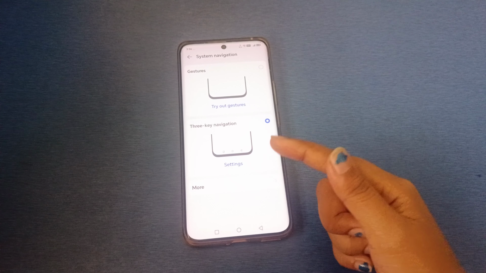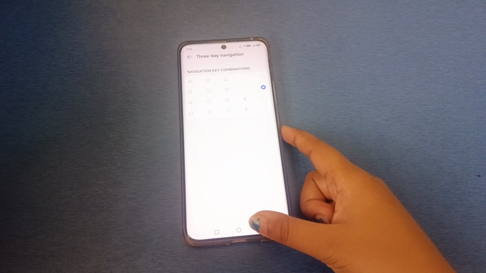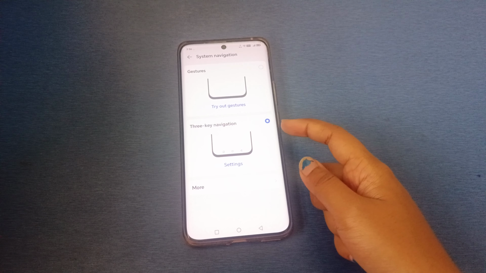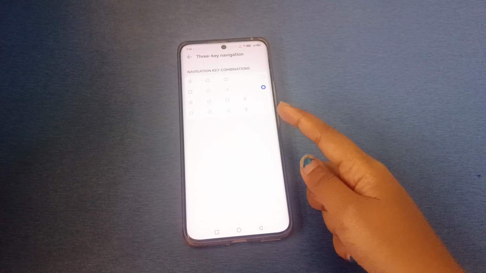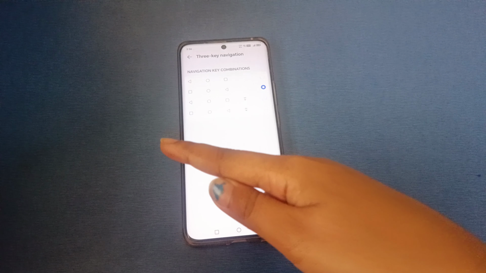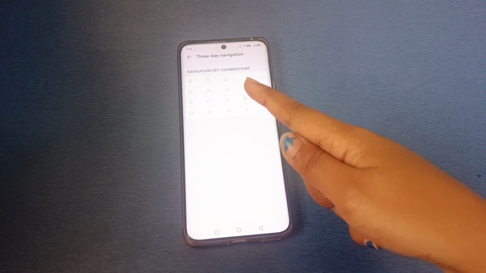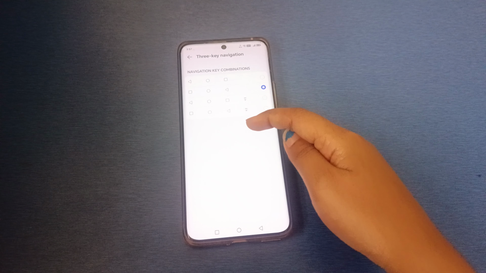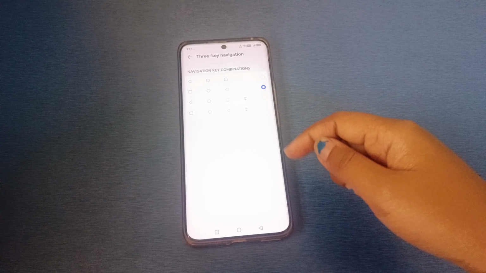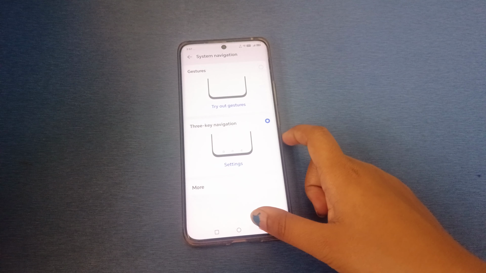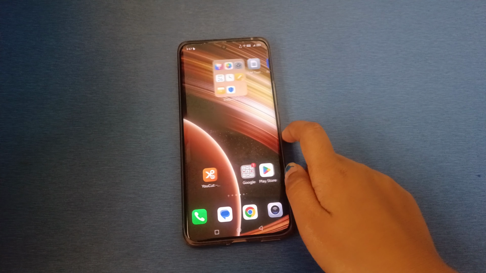But if you want to use these buttons, then friends, please select this first icon. After you select this first icon, you can even change the buttons also if you want to. Under 3-key navigation, you can even change the back button to be on the left side, here right side, here left side, here right side, but here in the middle is the up and down side. So whichever one you want to select, you can select from the icons. Okay friends, so this is how you can activate your button navigation on your phone.